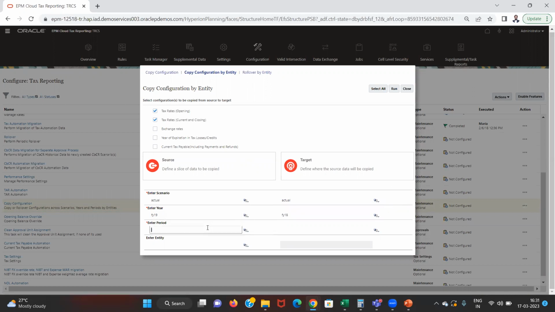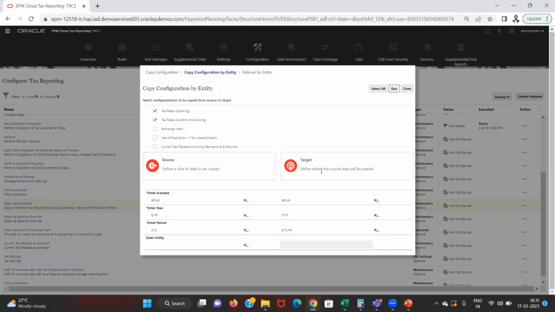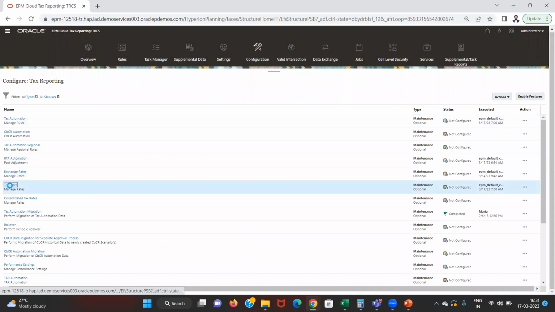We'll change the target year to FY18. We'll select the source period as P12. And we'll select the target periods as P12 and RTA for FY18. And we'll just click on run. So once this is done, we'll now just check whether the tax rates have been mapped.